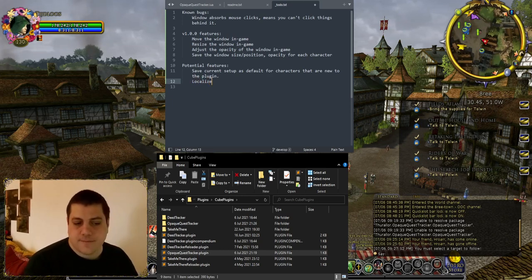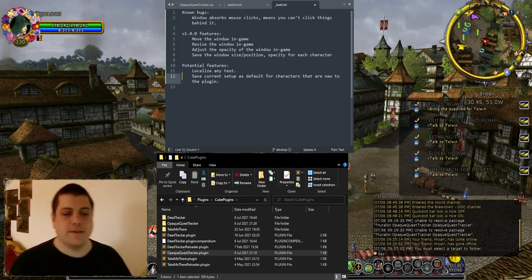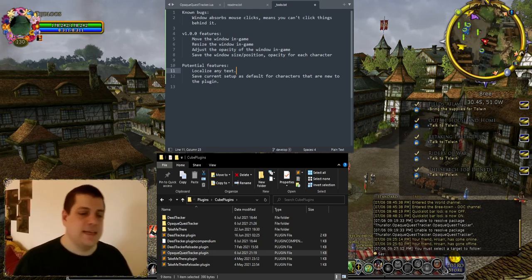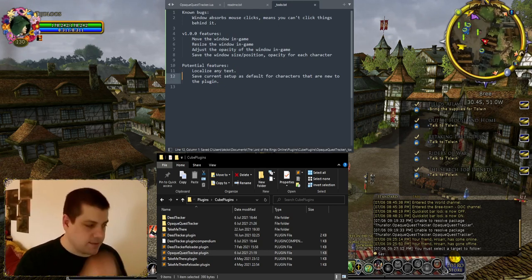So, localize any text. Neat. In fact, that's probably even more important. If we have any text, we should localize it. That should be more important than any cool new features. Awesome.